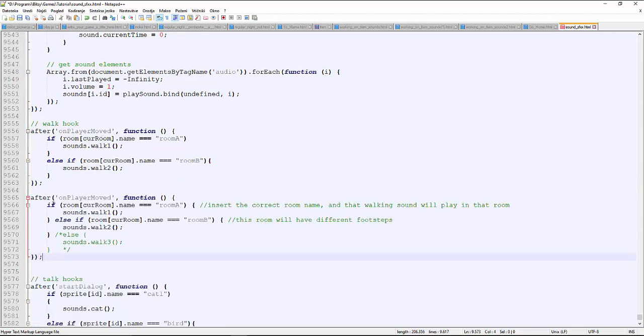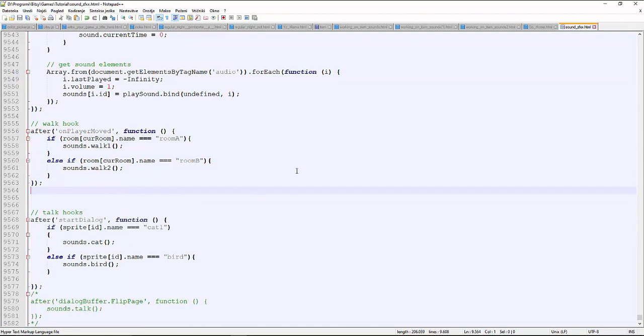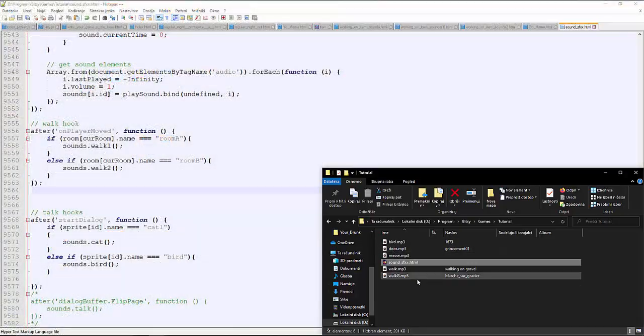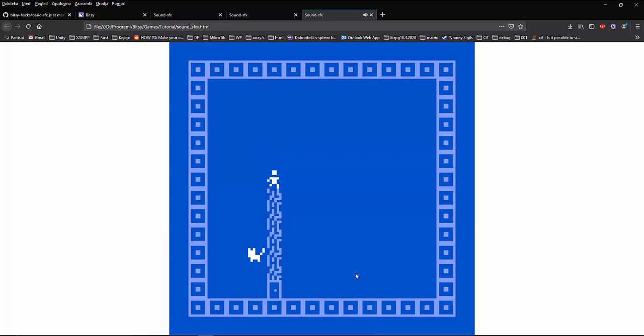Remove function if room current room name equals room A. It's closed. Oh yeah, I forgot this one. So an opening one and closing one. I forgot the opening one. So just save it again. Go to the folder, open the file, and yeah, now we have walking sound again.